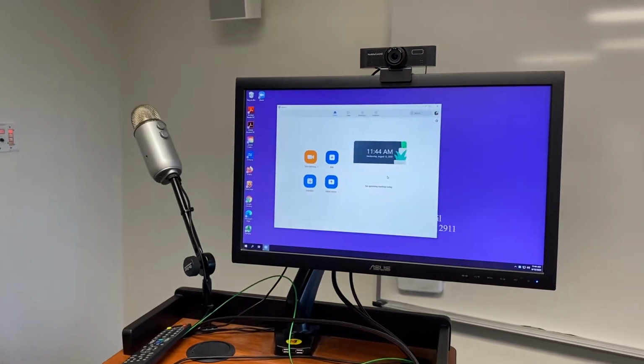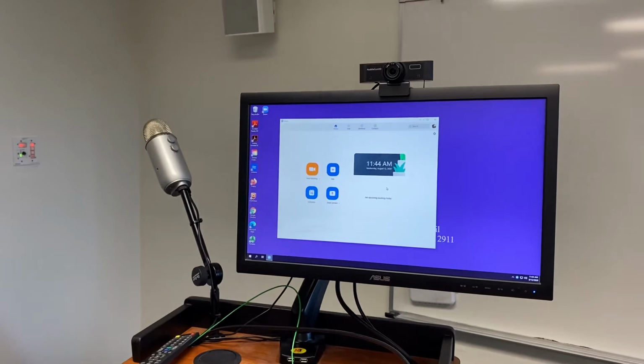So we have single sign-on, would they just click on single sign-on and log in? Yes.